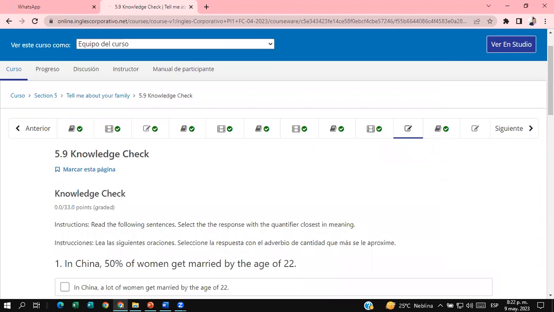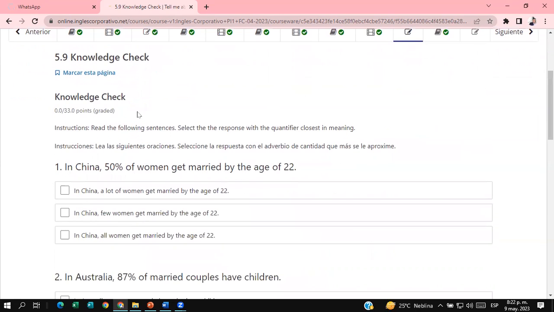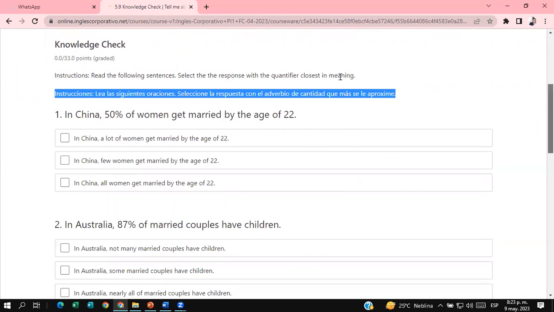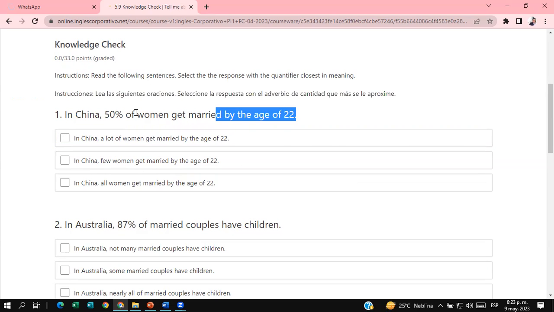There you have this exercise. I hope that you have already completed it. We're going to complete this knowledge check first. It says, instructions, read the following sentence, select the response with the quantifier clauses in meaning. And you have instructions in Spanish in case you didn't understand the part in English. So, David, it says, in China, 50% of women get married by the age of 22. What would be the best option?